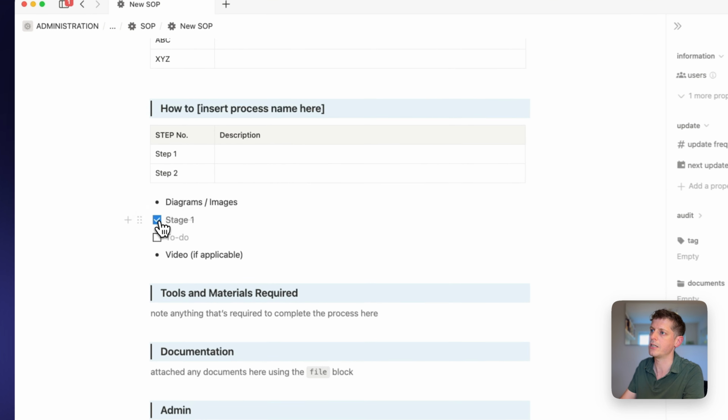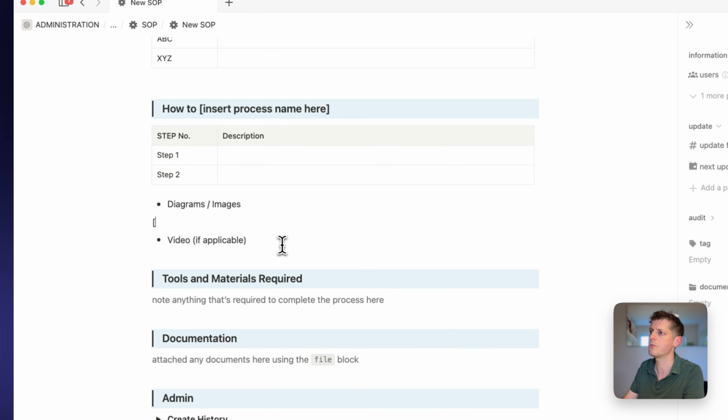And you can go and people could tick them off as they use it. So that's another example of a way to add in your how-tos. Or you could even go and embed a video, and that could be Loom, it could be YouTube, or you can even upload directly into Notion.